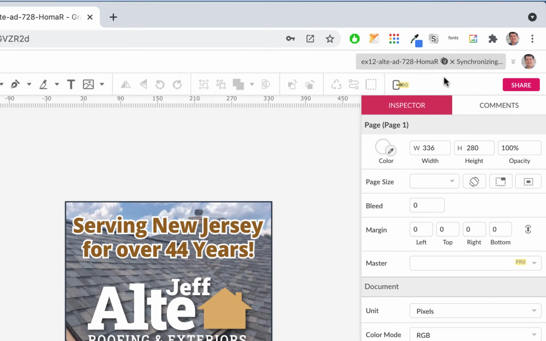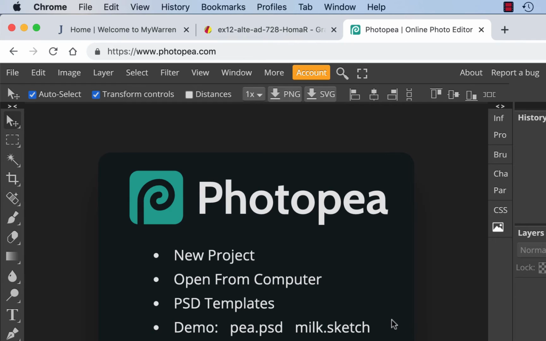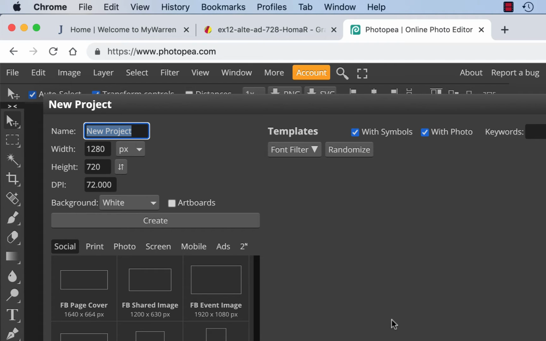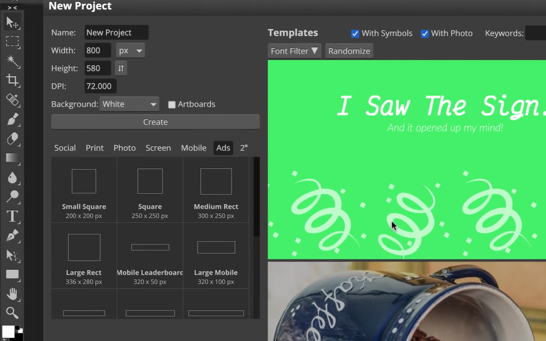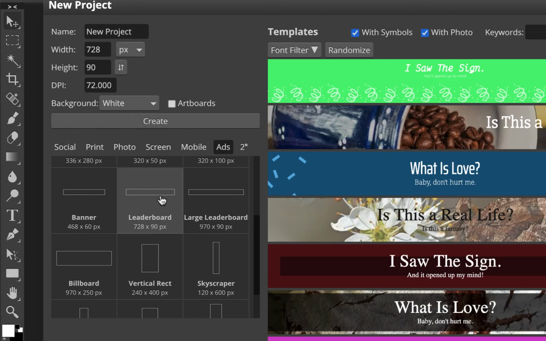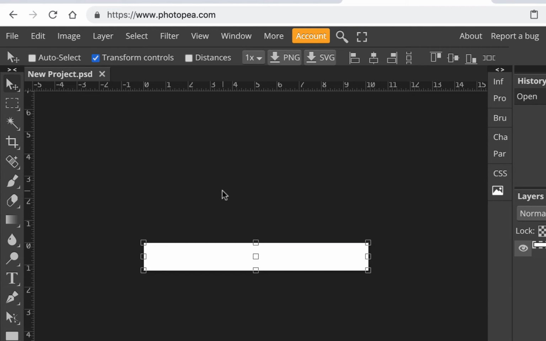And I'm going to make sure I wait until it's done syncing before I do anything. Okay, it's all synced, and it's ex12 now, and what I'm going to do is change my page size. Again, I said 728 by 90, and if you're not sure, we're going to use Photopea anyway, so it wouldn't hurt to just open up Photopea and go to the website, and just go to File, New, and when you get to ads, you're going to move over here from social all the way over here. We're going to use ads, and we're going to scroll down and use the one that says leaderboard, and it's going to be 728 by 90. And you could just set that up for now and just hit create. You don't have to do anything yet, but at least you know it's 728 by 90.